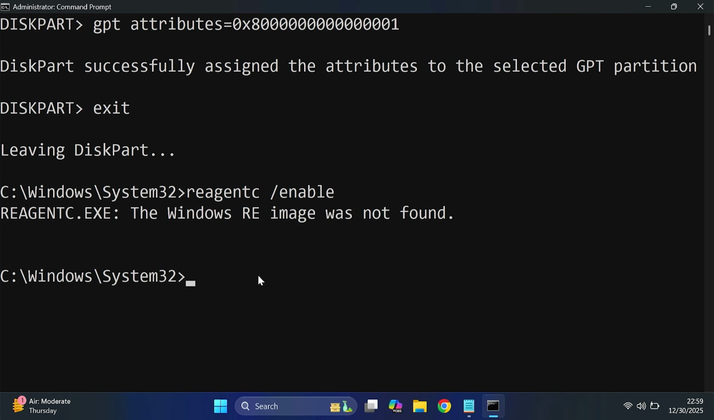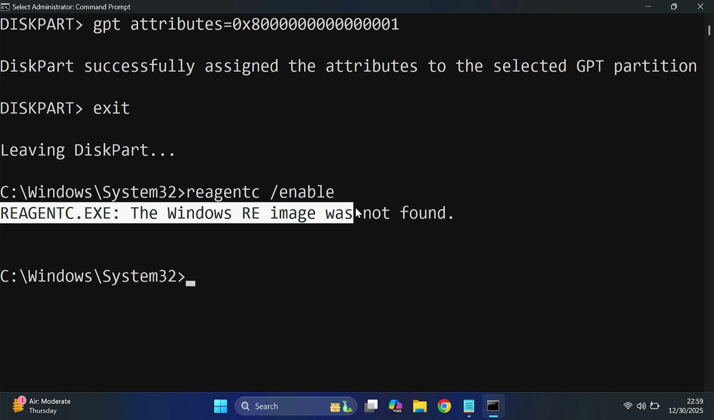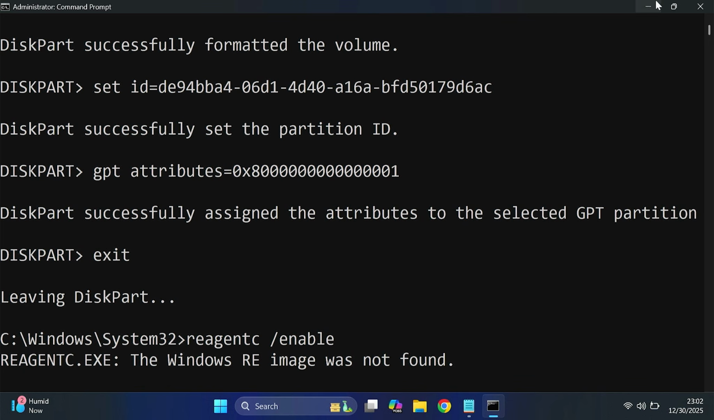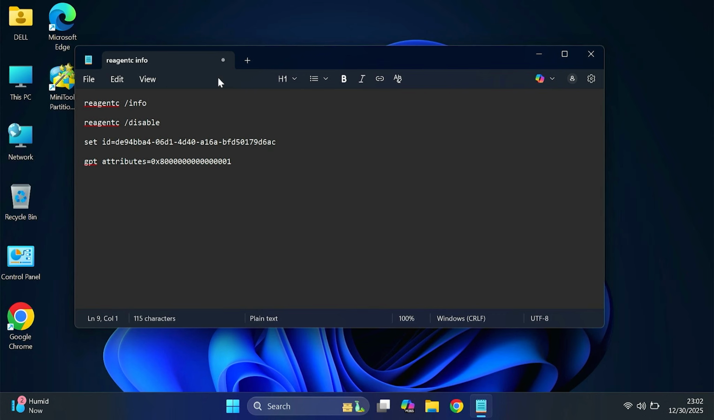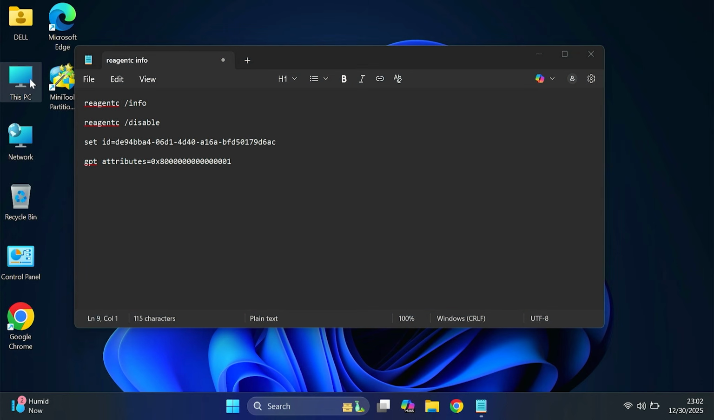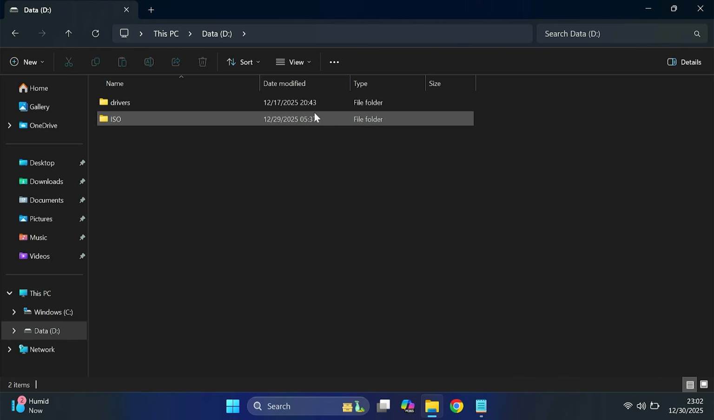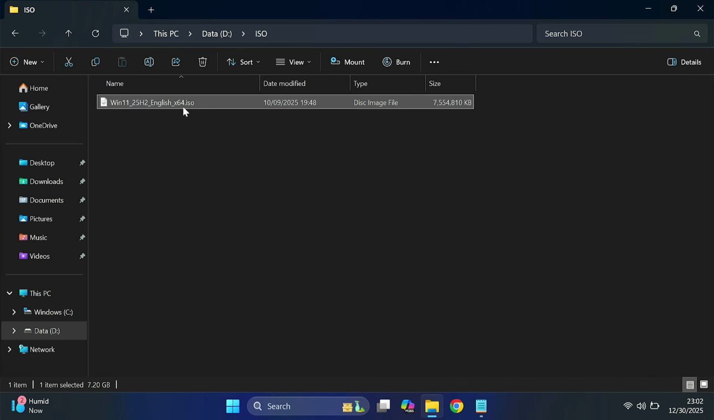If it says the WinRE image cannot be found, please follow these steps. Please prepare the ISO file of the Windows version you are currently using and install the 7-zip software. Right-click on the Windows ISO file and select Mount.